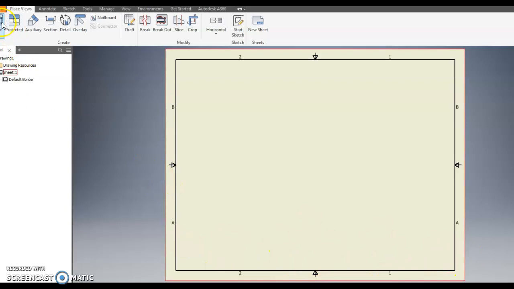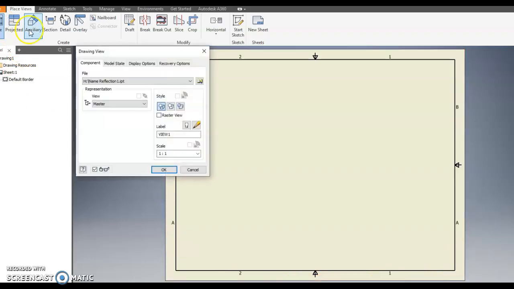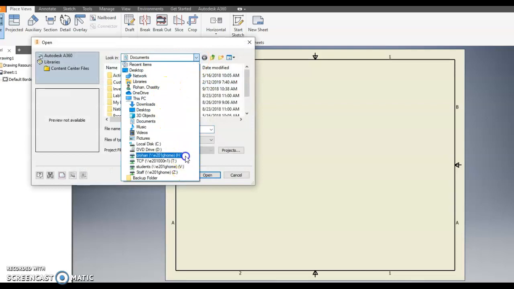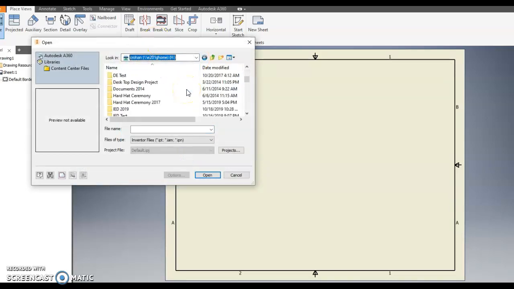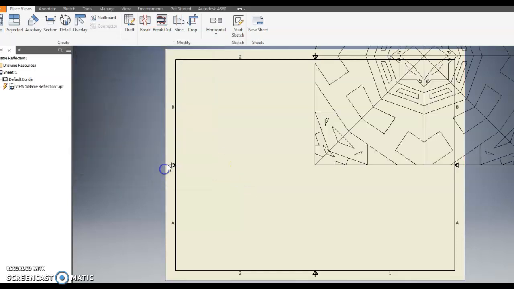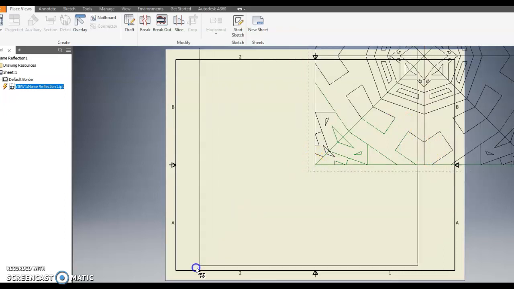So then you're going to click over here on base. And since name reflection was the last thing you did, it should be the first thing to pop up. If it's not, hit the little search menu, go to your H drive, and find your name reflection. Okay? So once you get that there, click OK. And it's pretty large. I'm going to take it and we're going to grab it. So if you move your mouse where these little arrows pop up, it'll let you actually grab this across.